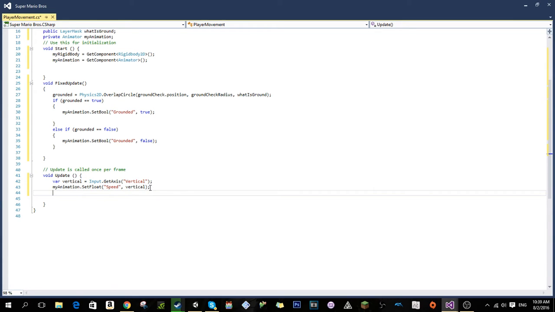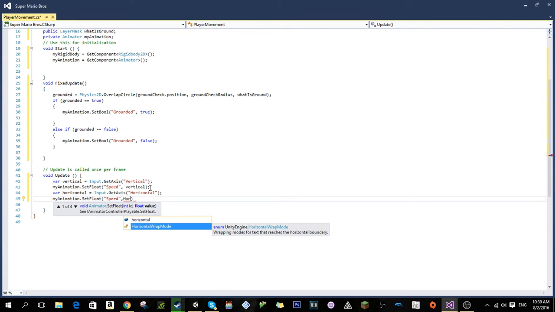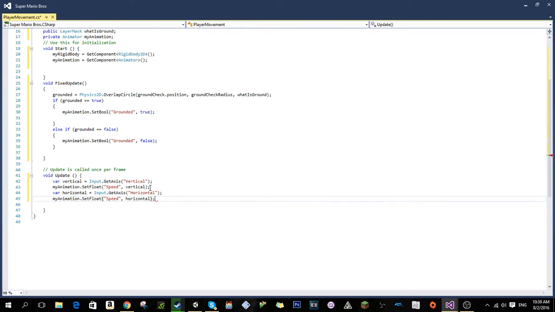So what we're going to do is var horizontal equals Input.GetAxis "Horizontal". Next thing we're going to do is another animation reference. myAnimation.SetFloat "speed", horizontal. There we go. So now we got our references and we got everything set up so the player can move.